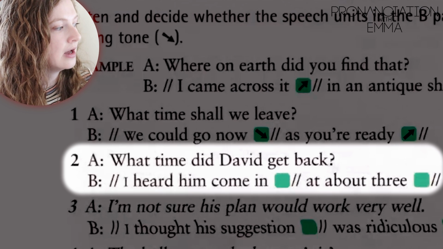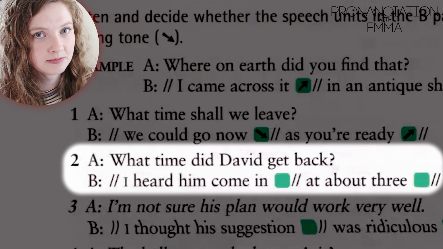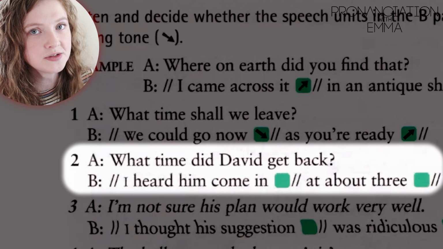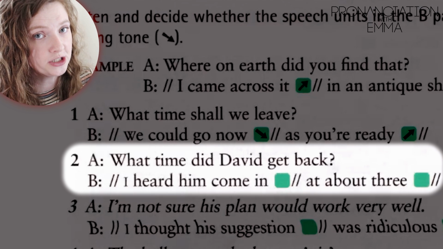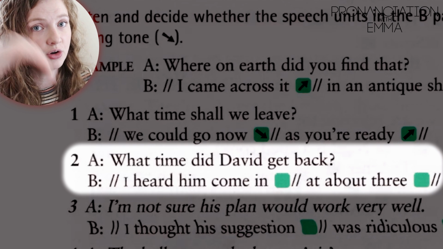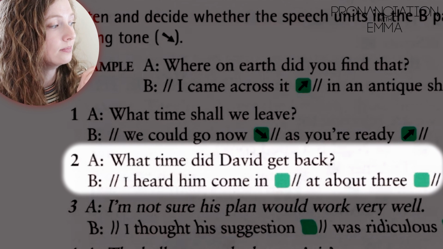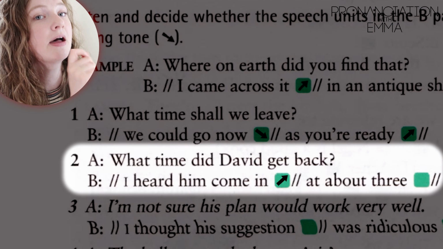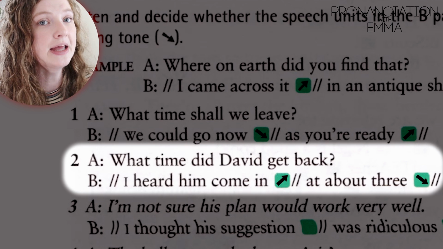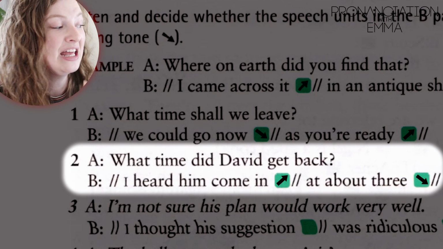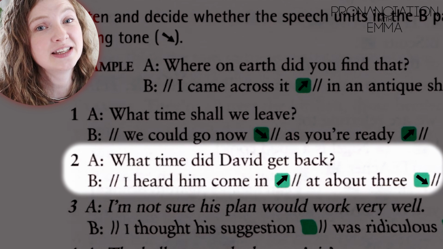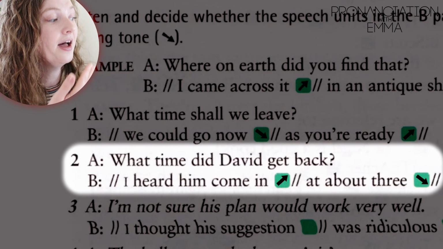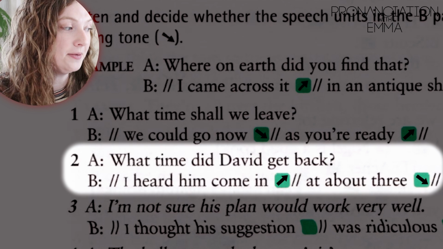Number 2, what time did David get back? Again, have a think. What's important here? What's new here? What's new information? New information always falls. So I heard him come in at about 3. I heard him come in. What time did he get back? He got back. You're basically repeating the question, aren't you, at that point? I heard him come in at about 3.